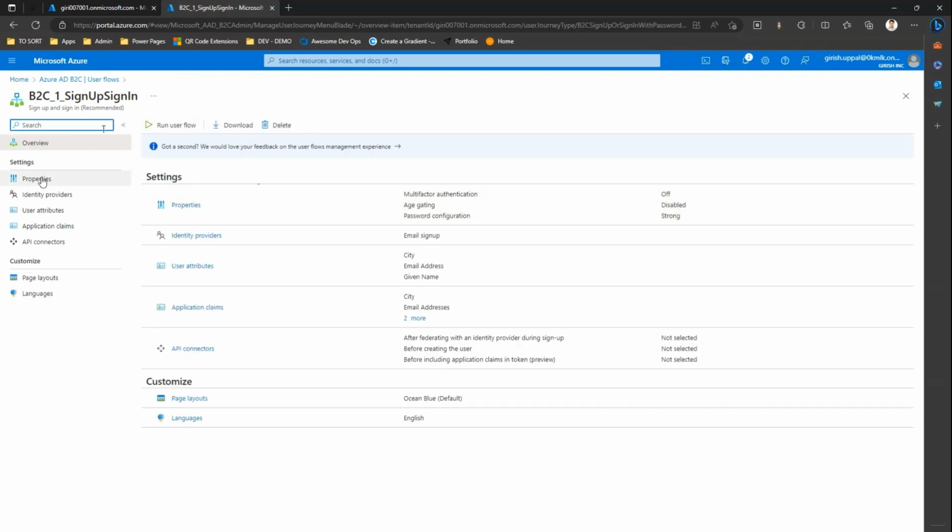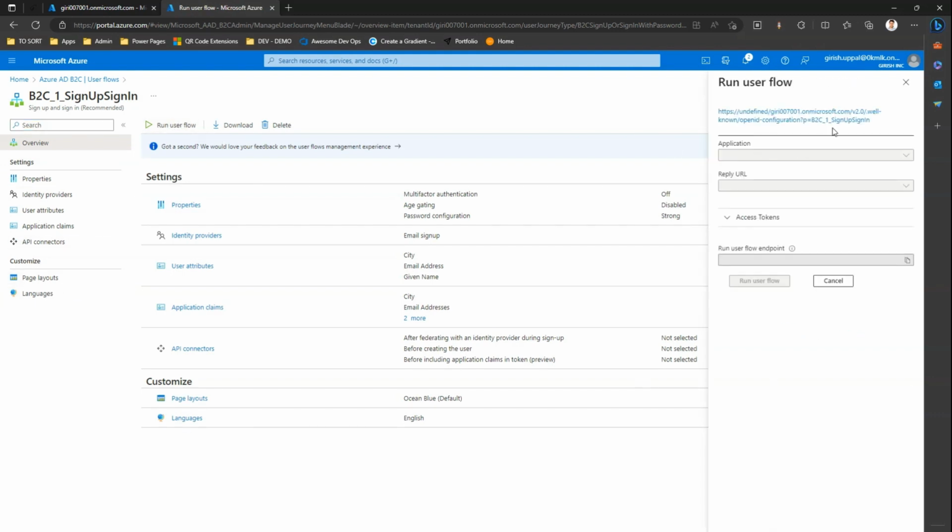Now, how do I see what this policy contains? If I click on sign up, sign in, I will be presented with a screen showing the properties, identity provider, user attributes, which I'm not going to go through now, but I'll cover that in later sessions. Click on run user flow, and you will be presented with a URL to run this user flow. Now, as there is no application registered against it, I'll just leave it as it is for now. But this is how you run the user flow.